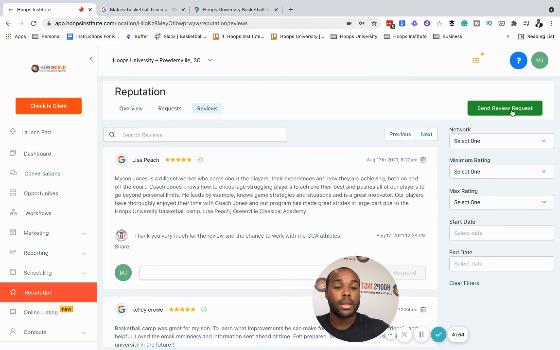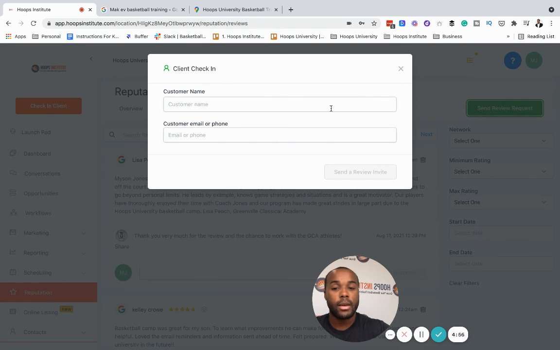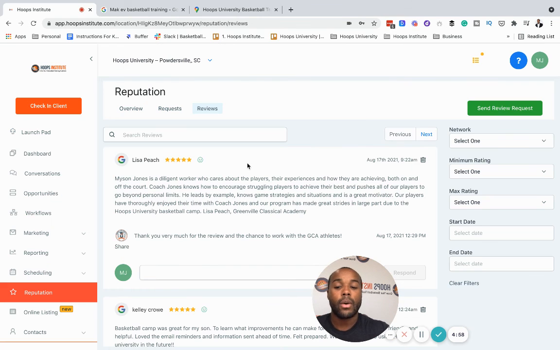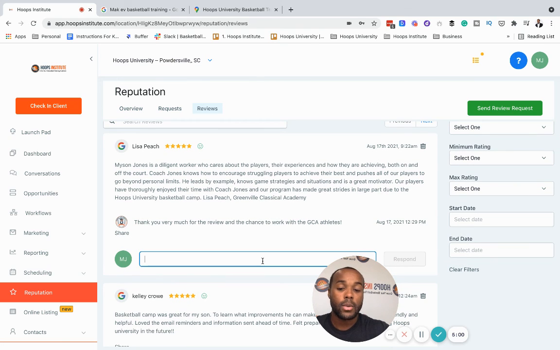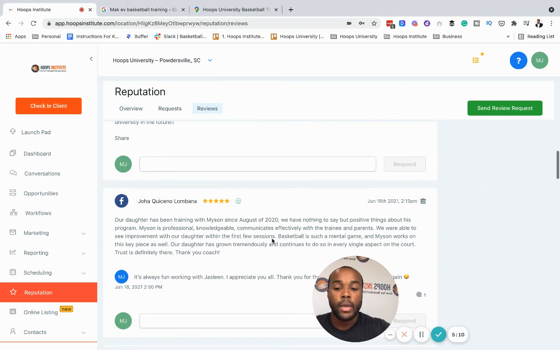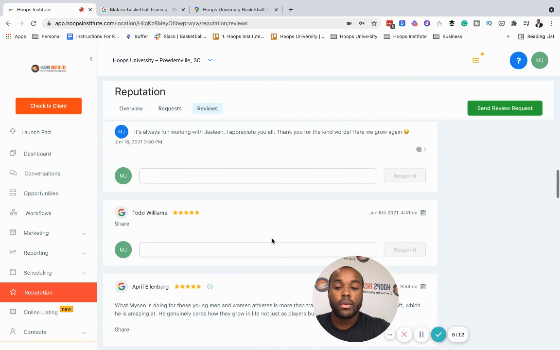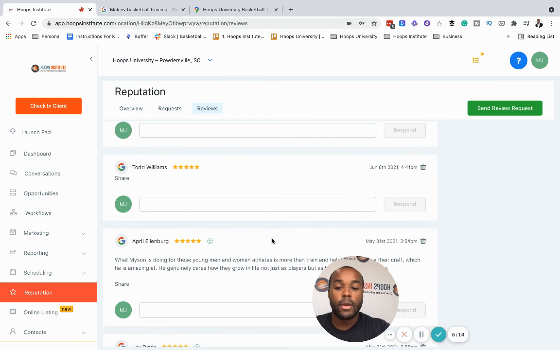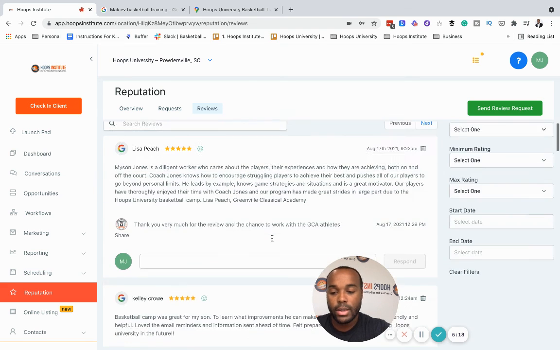And another chance, again, to send out a review request, adding the customer name and the email or phone. And here's an easy way to respond to those reviews that you receive and filter out the reviews that you want to answer via Google or Facebook. So, pretty quick, but hopefully thorough rundown of what the review and the reputation management process looks like for you guys.